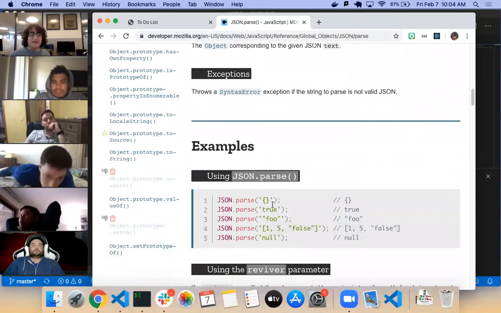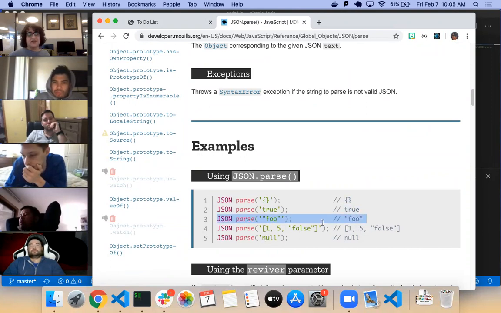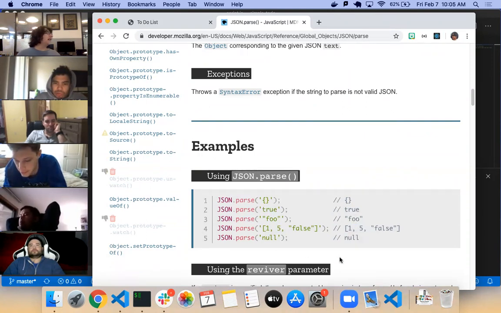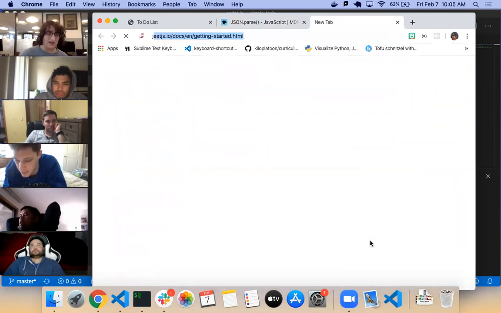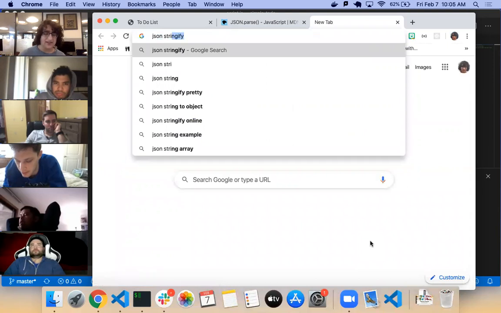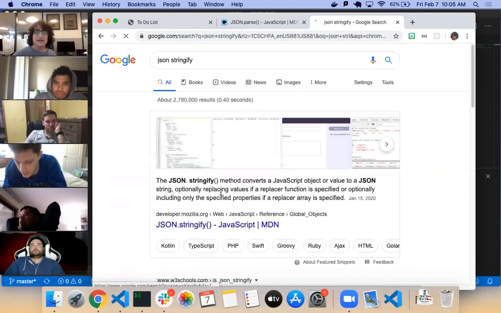They have other things here. So the brackets become an object. True turns into a Boolean true. A regular string gets turned into a string. This array gets turned into an array with 1 and 5 as integers. Null gets turned into null. So if we have an array, just like in regular JavaScript, we should be able to convert that to and from JSON using JSON.parse, and JSON.stringify is the alternate version of that.